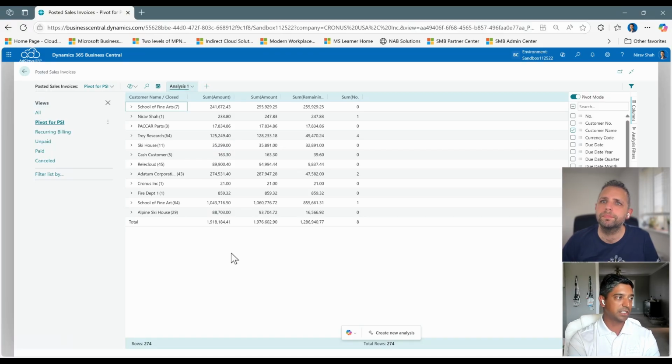So I think that's a really nice handy feature. A lot of accountants do this all the time, and now you can do this within Business Central. So if you don't know it, now you know it. Use it, play around with it, and I think it'll be pretty helpful to anyone that uses it.